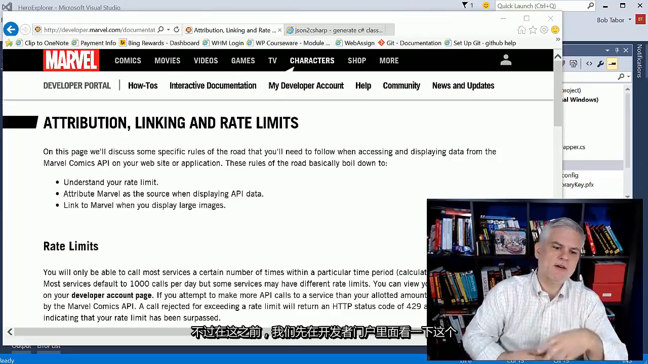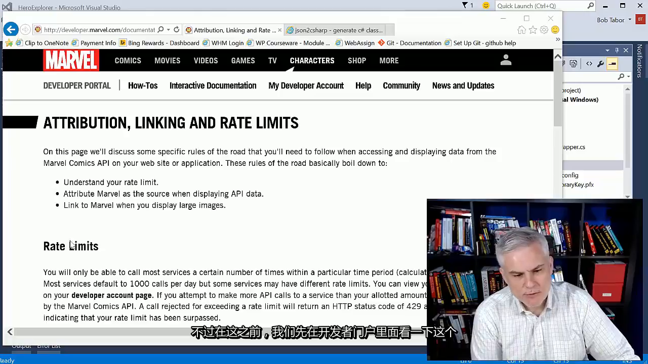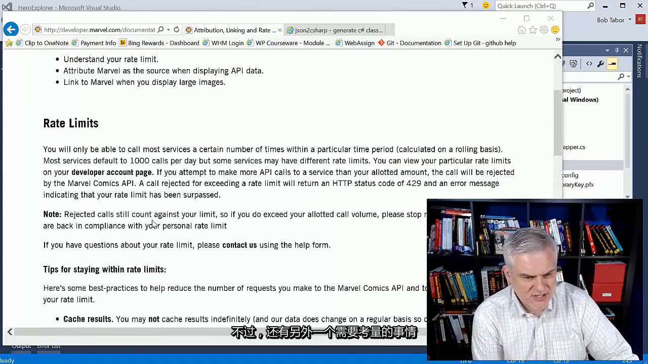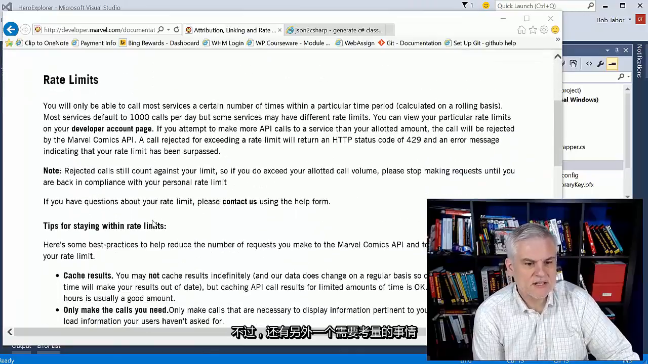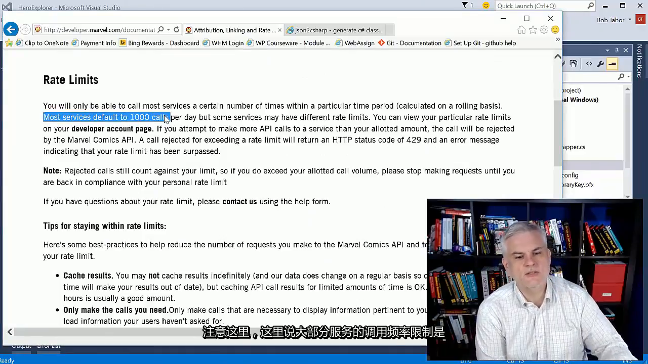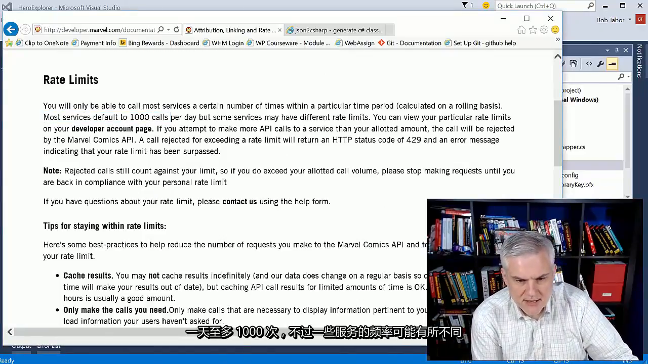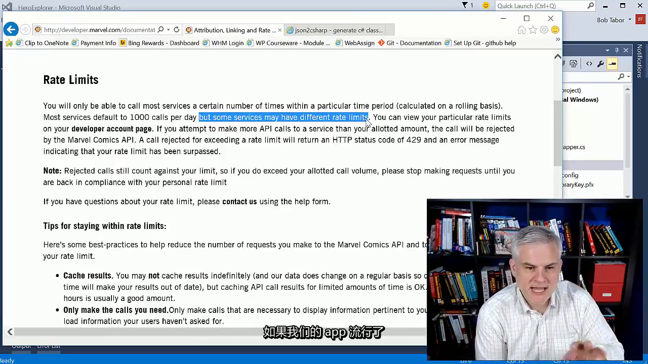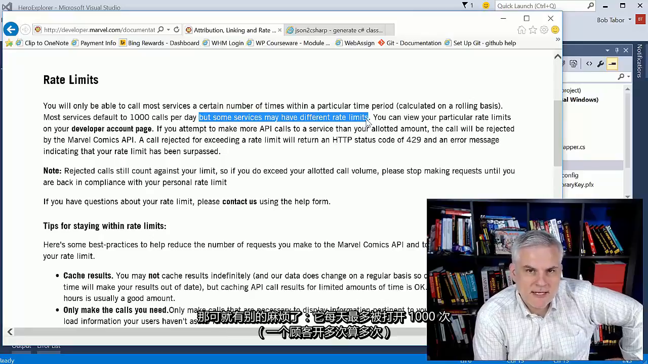Before we do that, while I'm here in the developer portal, we were talking about attribution previously on this page, but there's also something we need to consider with regard to rate limits. Notice here that it says most services default to 1,000 calls per day, but some services may have different rate limits. So if this application becomes popular, that means at most it can only be launched 1,000 times by all customers combined.